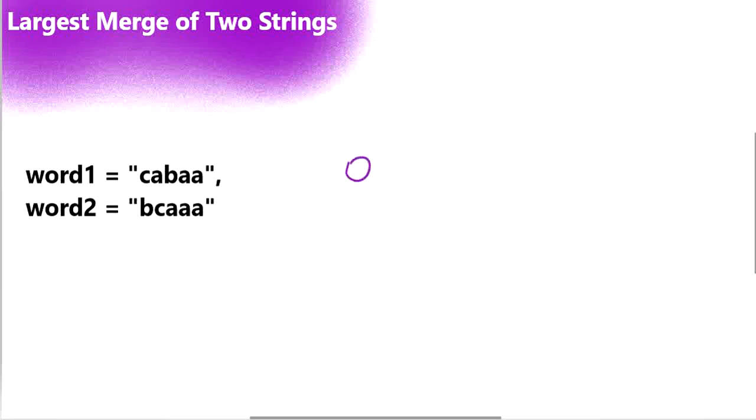We have to construct our output, so let's start with word 1, that is C. The first letter from word 1 is C and the first letter from word 2 is B. So which is going to be the lexicographically higher value? That will be C. So first we are adding C and moving our pointer to the next character A. Once C is added, we remove C. So now it's time to consider A and B. Out of A and B, B is going to be the largest value. So we are adding B and moving our pointer towards C.